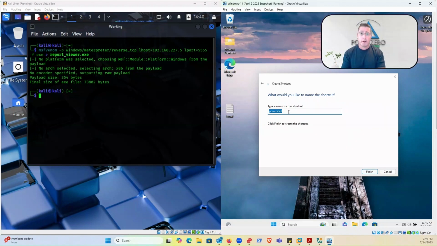And what do we want to name the shortcut? When we package all this up, we don't want to name it PowerShell or something as nefarious as backdoor, right? So we're going to name it open report.